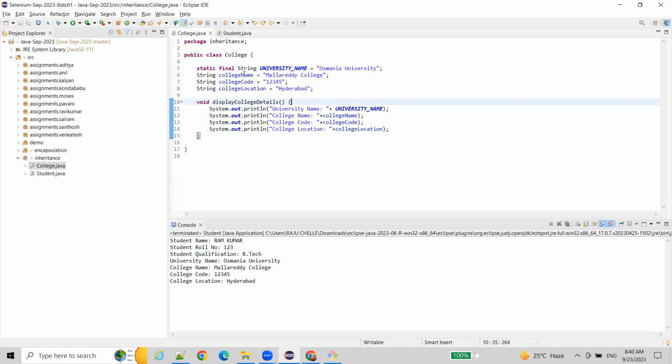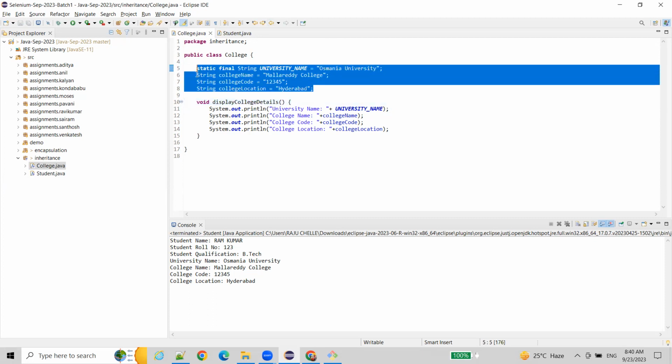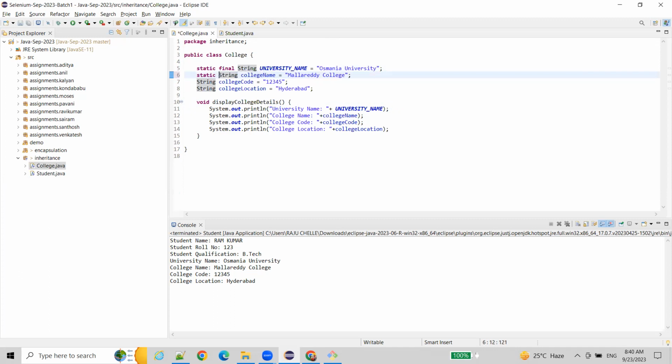Okay, college name might change, college code might change, college location might change. If you have more than one student, college name also is common for everyone, right? That you can store into the static memory. College code also you can store into the static memory. Similarly, college location, it is common for everyone.